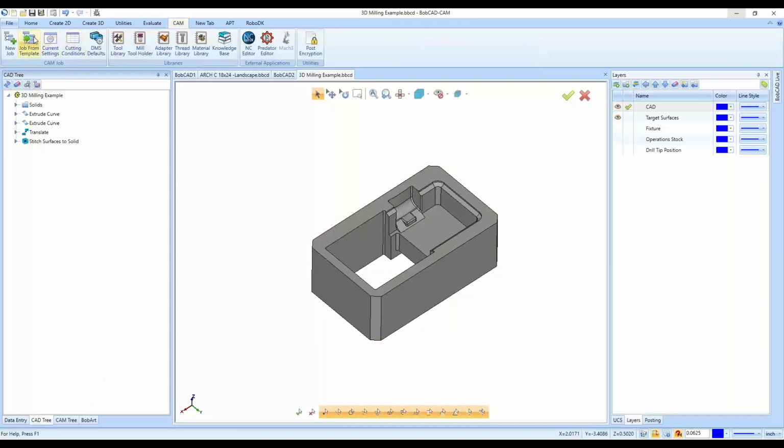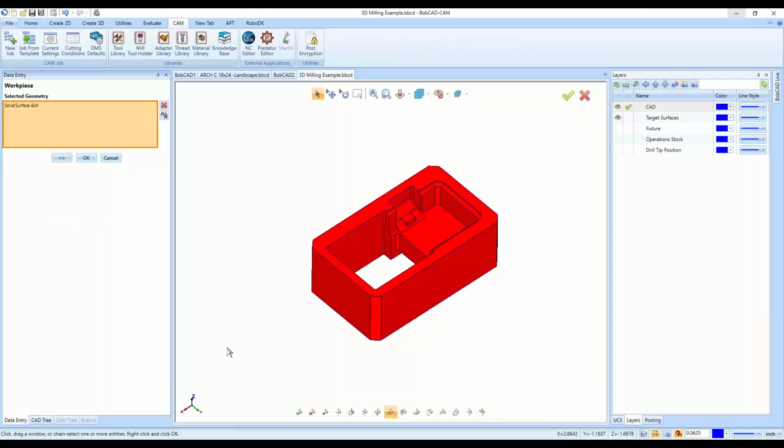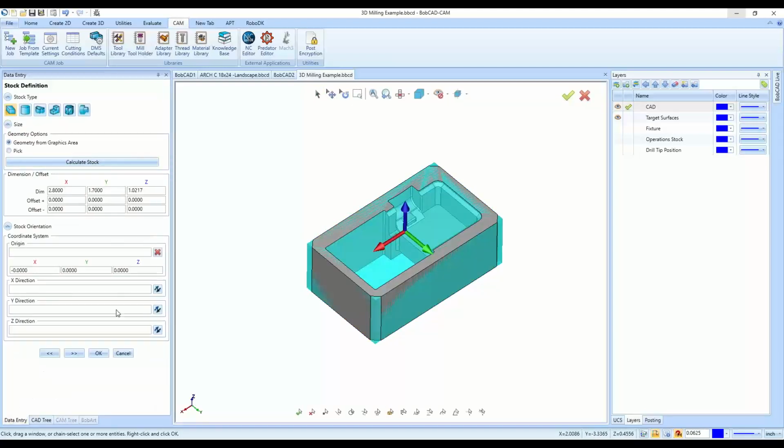Now we'll go back to CAM, new job, stock wizard. Now, when I'm highlighting over the 3D model, it's highlighting all of it automatically for me. When I'm selecting my workpiece, that's showing that this 3D model is an actual solid. It's not multiple surfaces here. I've actually stitched all of the surfaces to create it as a solid. And now we'll go to our stock definition page.